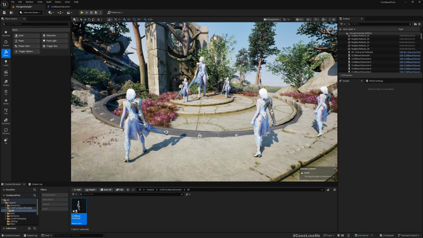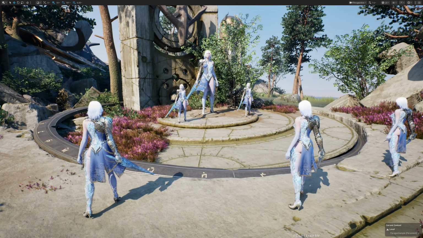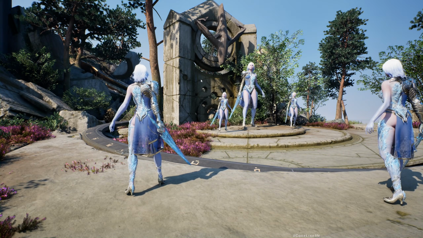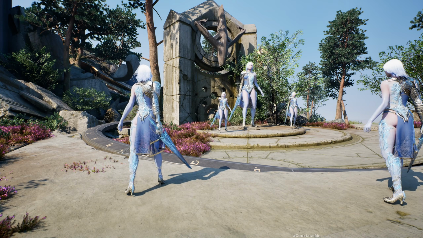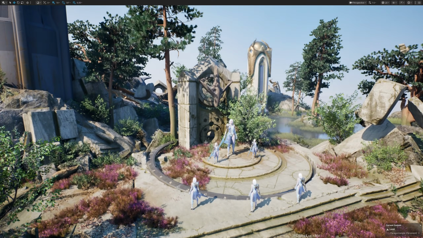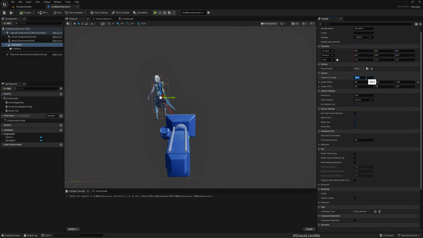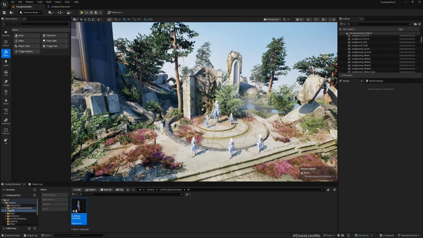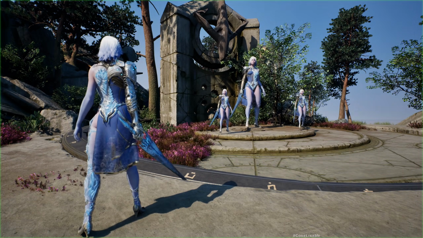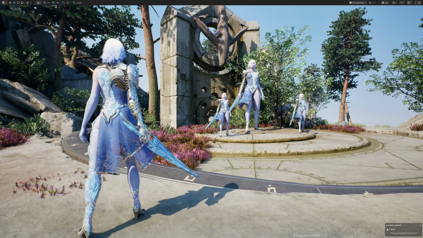Okay, now if I select this character, you can see this is how I see through the camera. And let me play. So this is fine, but maybe it would be better if we move a little bit closer. So how about 200? Yeah, that way seems better.